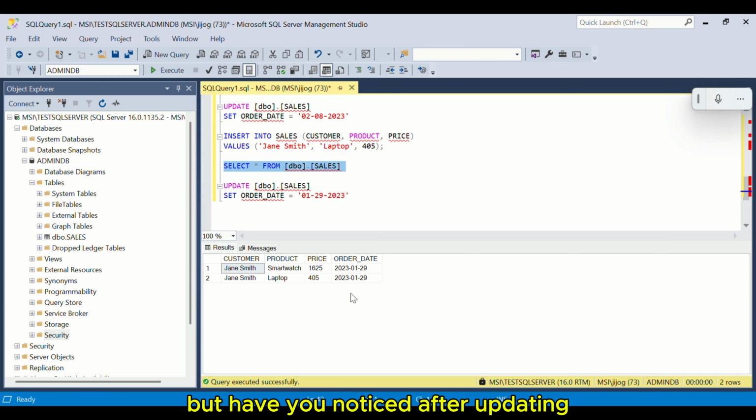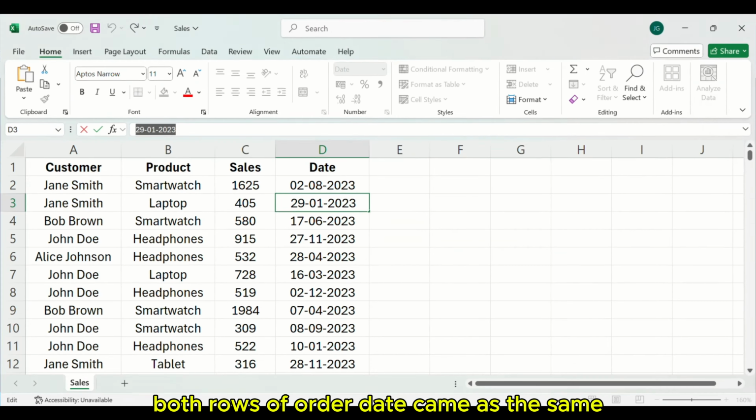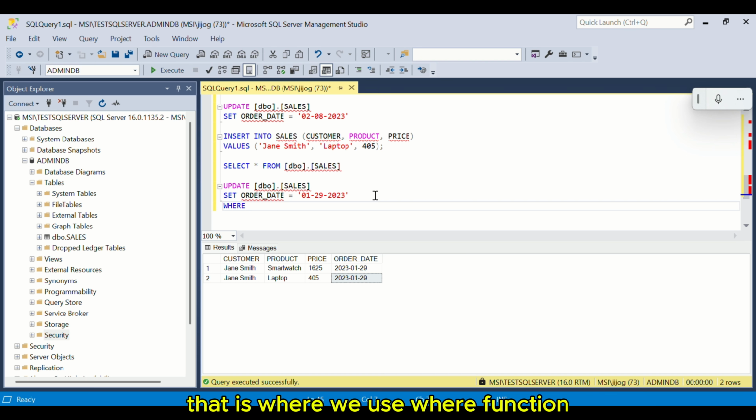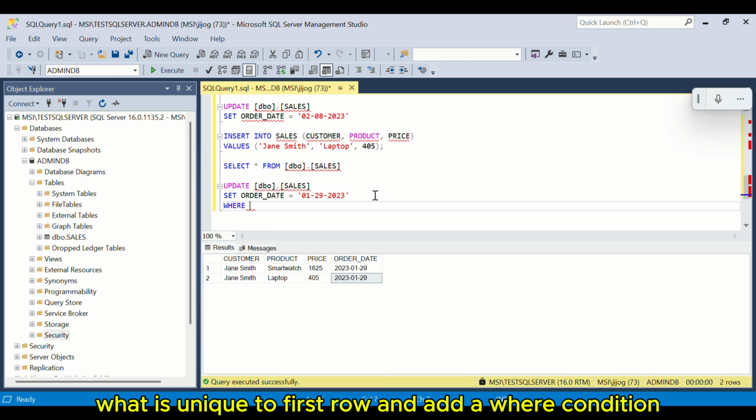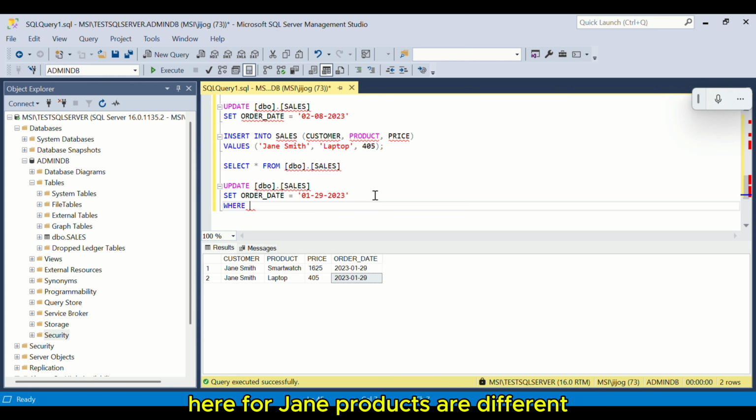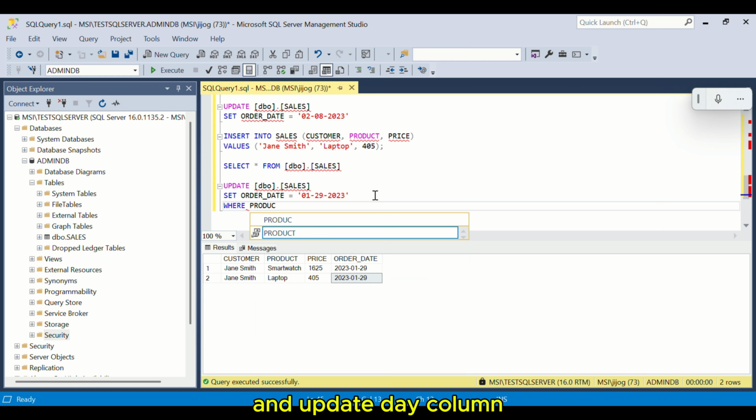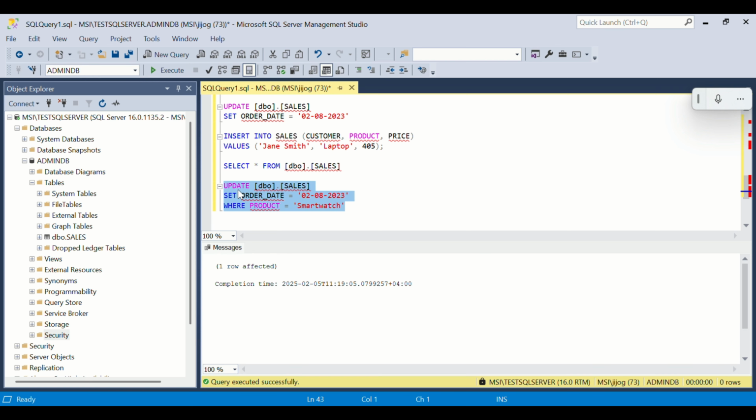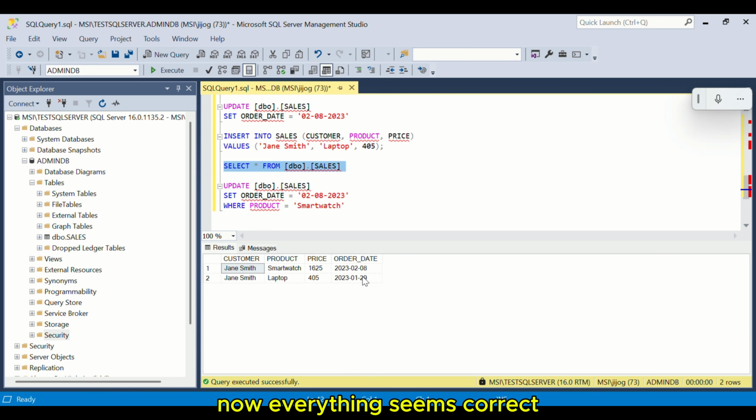But have you noticed after updating, both rows of order date came as the same? That is because we haven't specified which rows should be modified. That is where we use where function. Let us identify what is unique to first row and add a where condition. Here for Jane product are different, so let us put smartwatches product in order to fetch only the first row and update date column. Now everything seems correct.